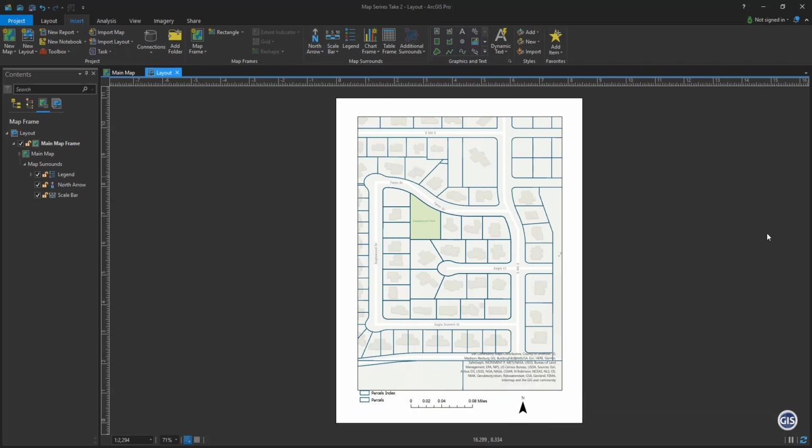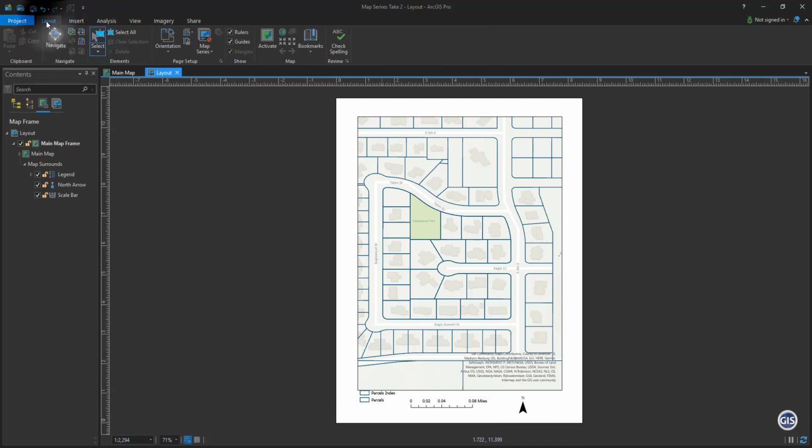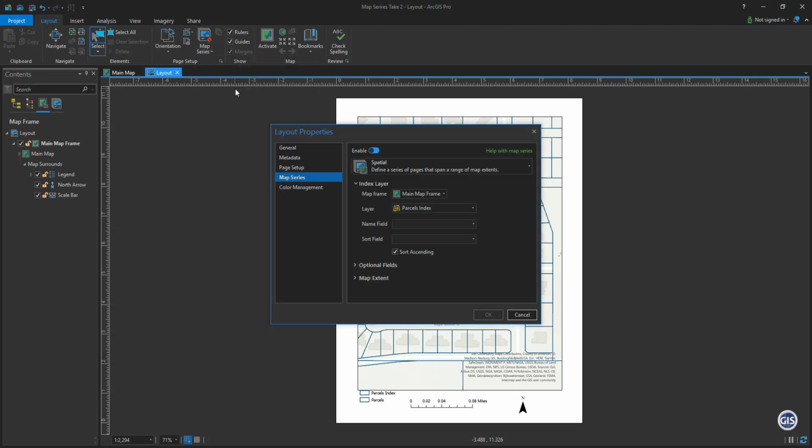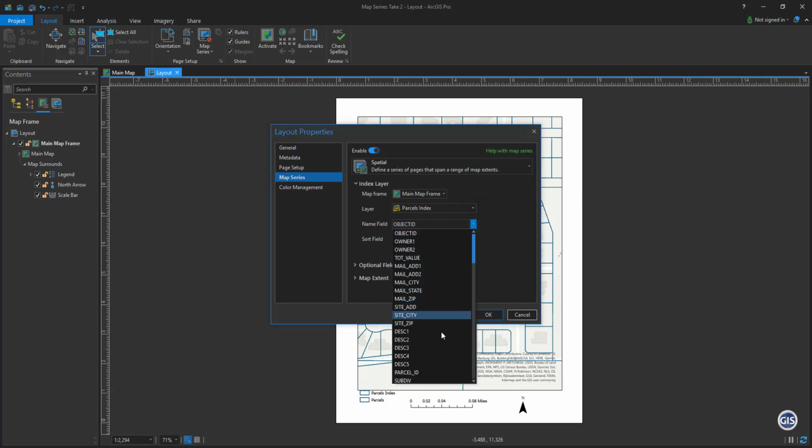We are now ready to activate the map series. From the Layout tab, select Map Series, Spatial Map Series. Select Main Map Frame as the map frame. Set Layer to Parcels Index. Set Name Field and the Sort Field to Parcel ID.